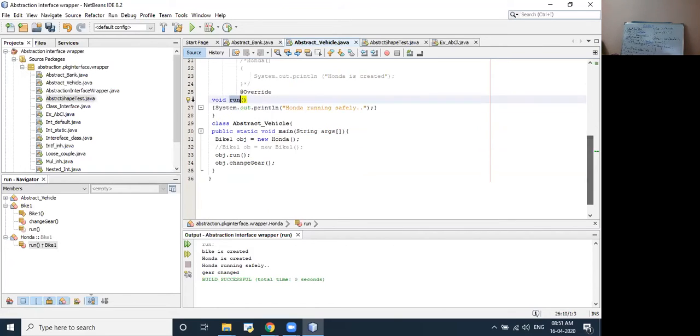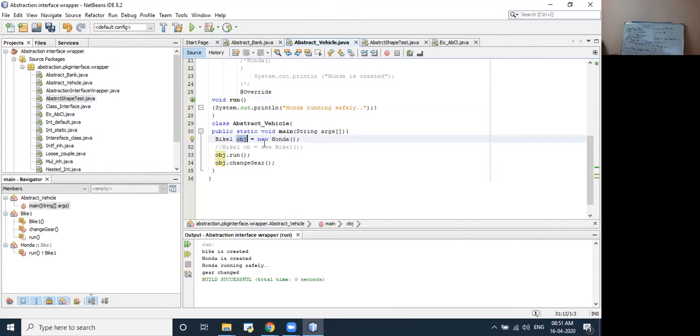So in the class abstract vehicle which holds the main method, we are creating bike obj equals new Honda. So this reference of abstract class bike is getting shape, or rather it's getting memory allocated to it, and it's becoming an object after we use this new keyword and the default constructor of Honda.